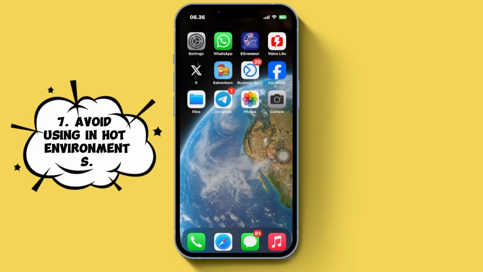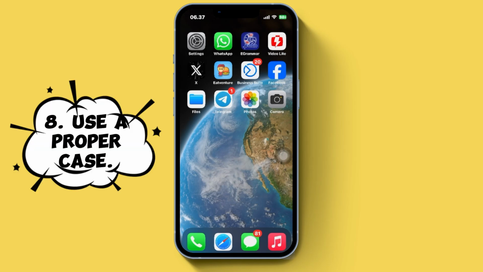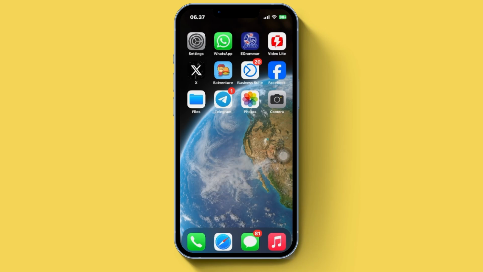7. Avoid using in hot environments. Do not use your iPhone in hot places, such as under direct sunlight or in a hot car. 8. Use a proper case. Thick cases without good ventilation can cause your device to overheat. Use a case with good ventilation. Consider using a case designed for good heat dissipation.